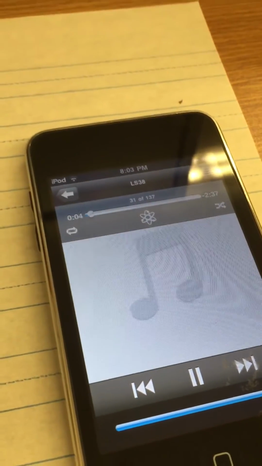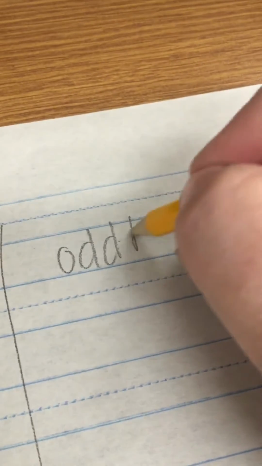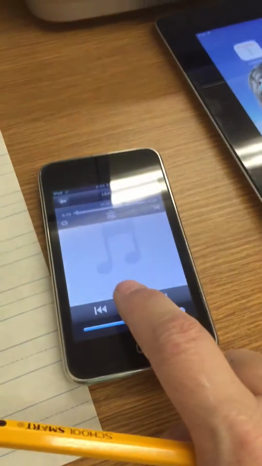You have 2 regular columns and an oddball column. When I tell you how many columns you have, you need to make sure that you make those on your paper. You can hit pause right here anytime to pause your iPod. So you're going to write that you have an oddball column and 2 other columns. So now my paper is ready for my practice test. Then I'll push the play button.